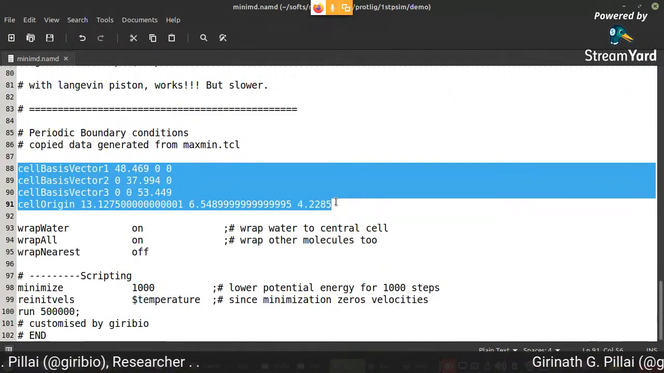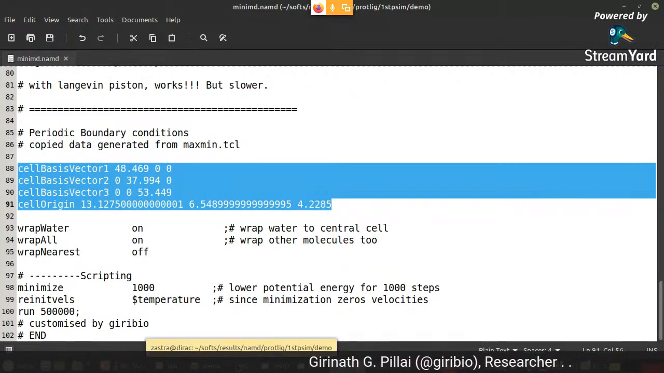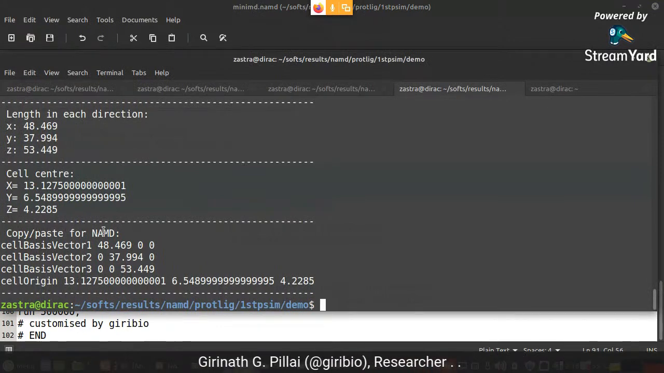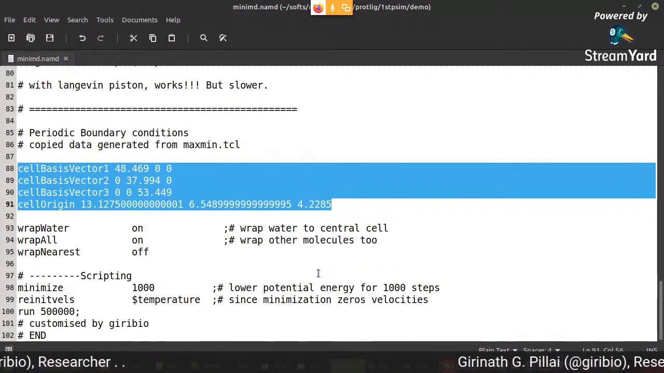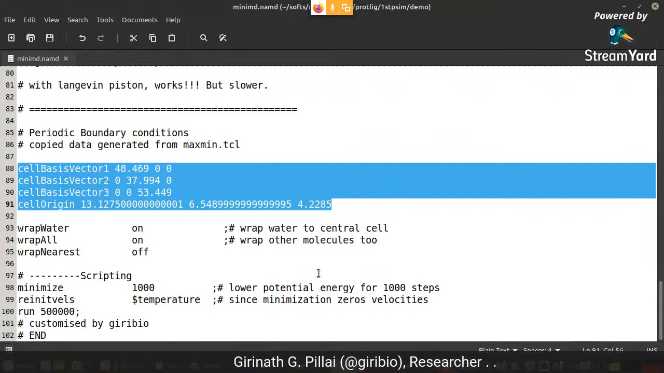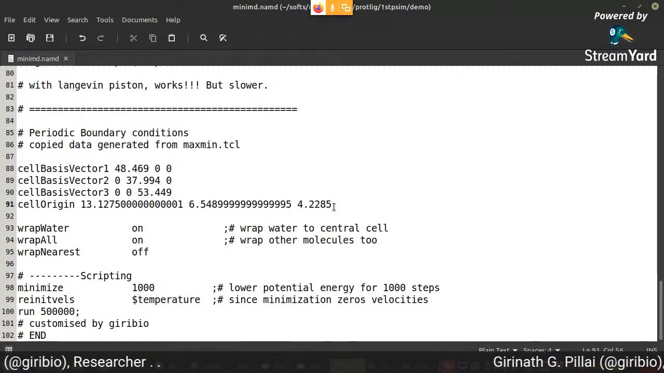I have already copied it here. You can see the same values: 48, 37, 53. 48, 37, 53, right? So already I have copied. For your system, this is how you have to copy. If you don't do this properly, the minimization will break and you will have a lot of errors generated. So be careful with this step, and this is very much mandatory.